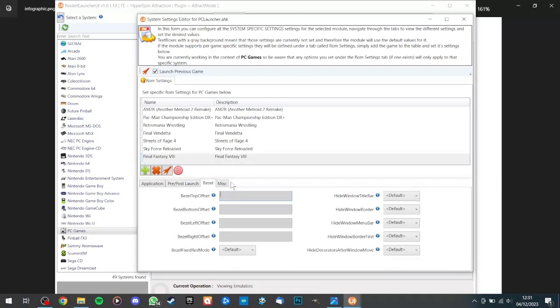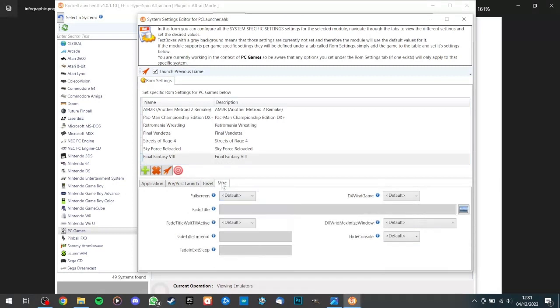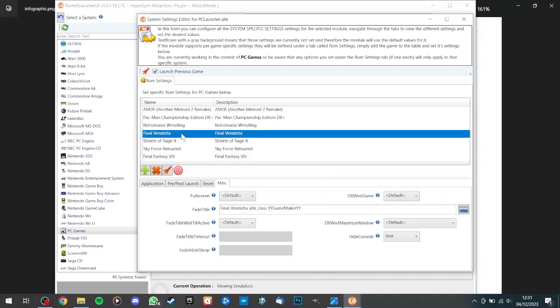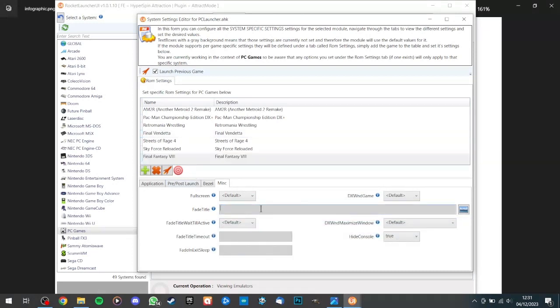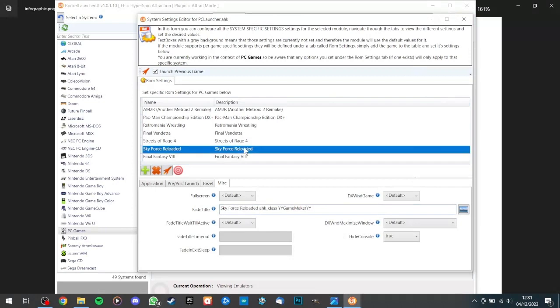Bezel, I don't need it because we don't need any bezel as these are PC games. Here I will hide the console of RocketLauncher, so hide console true, and fade the title. I will insert the same script from another game. Just copy and paste it. Alright, so now we can change the name, remember to change the game name, and we can close it. It will automatically save the details.